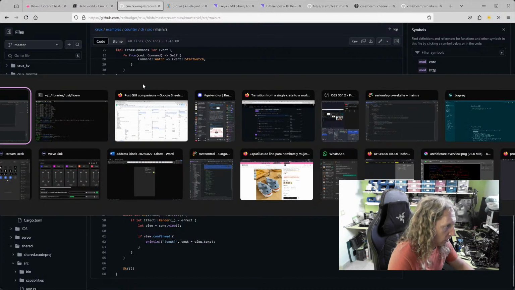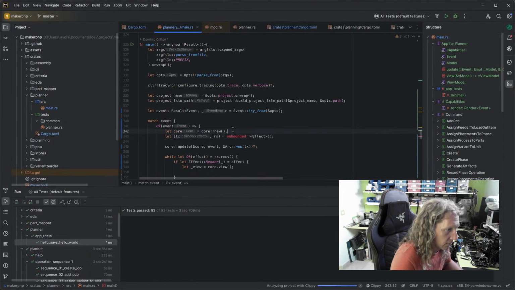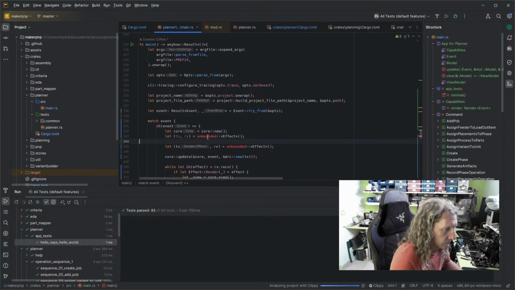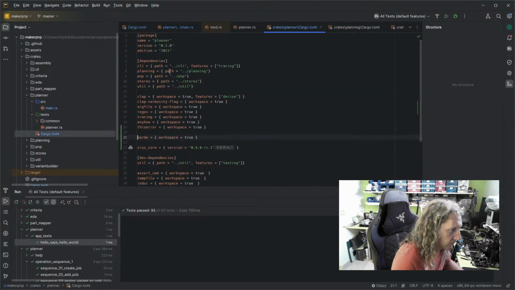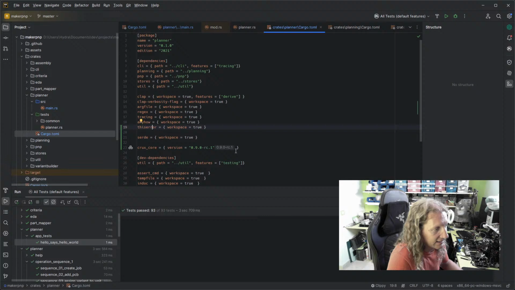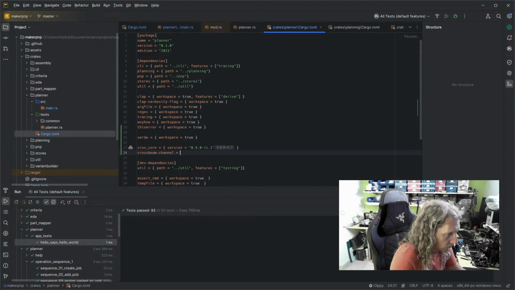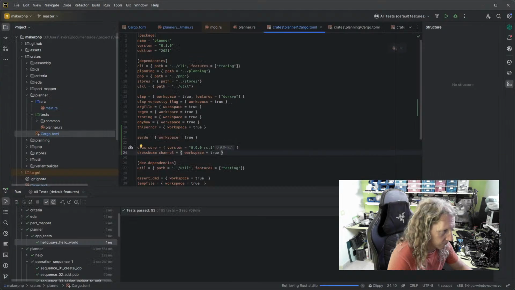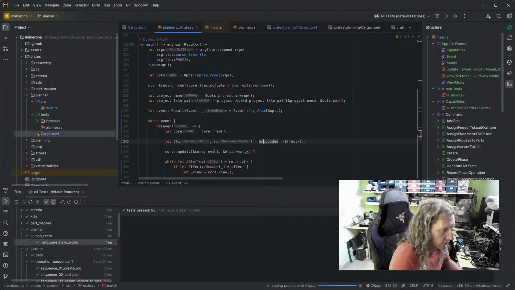Now we can go back to our code and try adding one of these. Oh, I did that already. Where's... Oh, yes. We need to add it here, right. Crossbeam channel. And we take the version from the workspace. Import. Right.